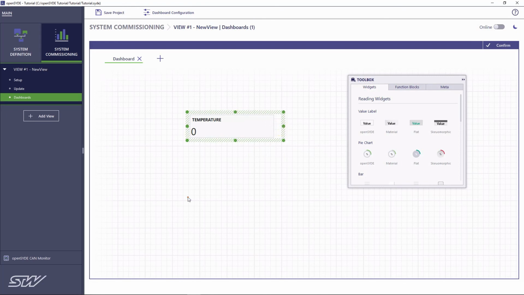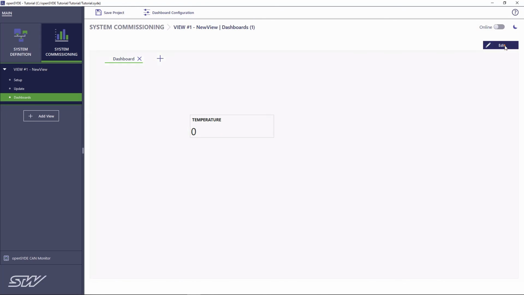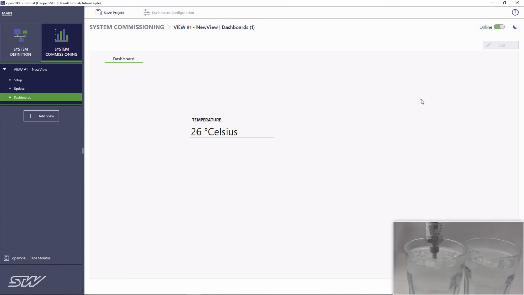With Confirm, we complete the editing of the dashboard. The connection to the system is established by clicking on Online. The temperature value is displayed. Changes can be observed live.